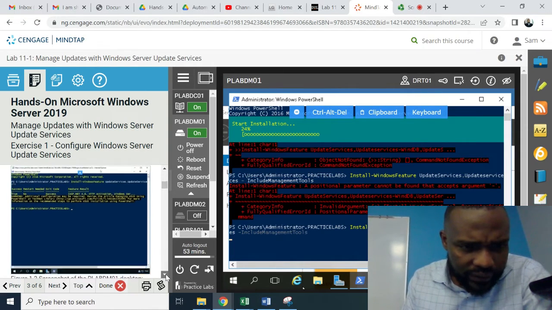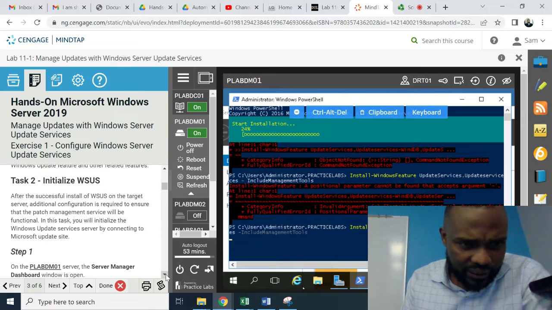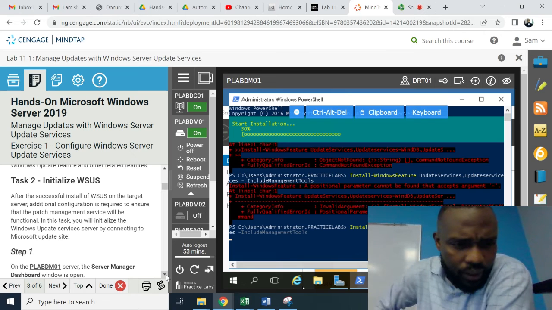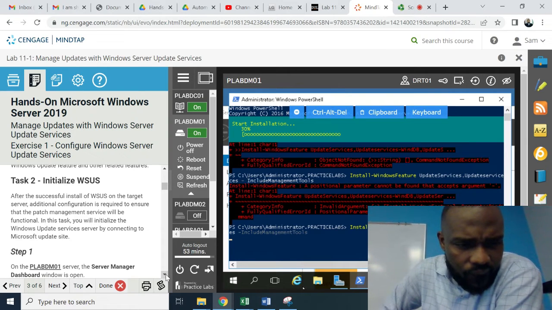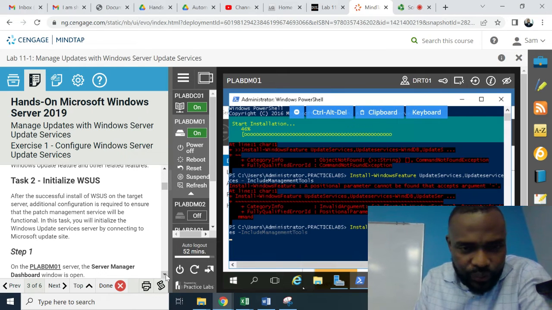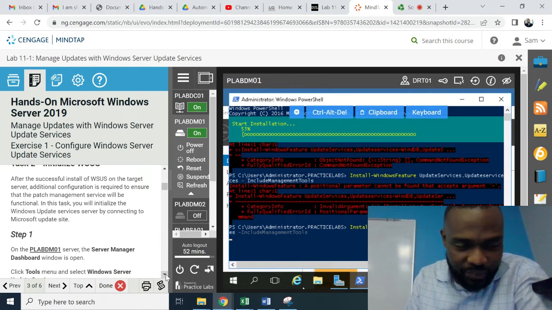Once you report successfully, what we need to do is initialize the WSUS. Okay. All right, so let's wait for that. So 46% is faster than the way it was the last time I did it.